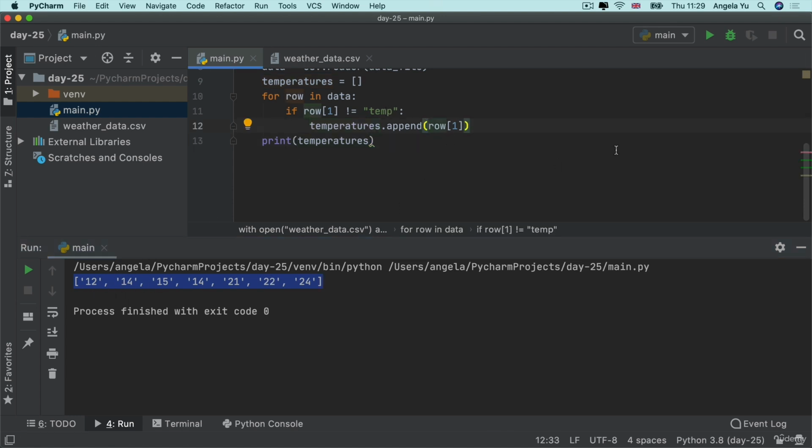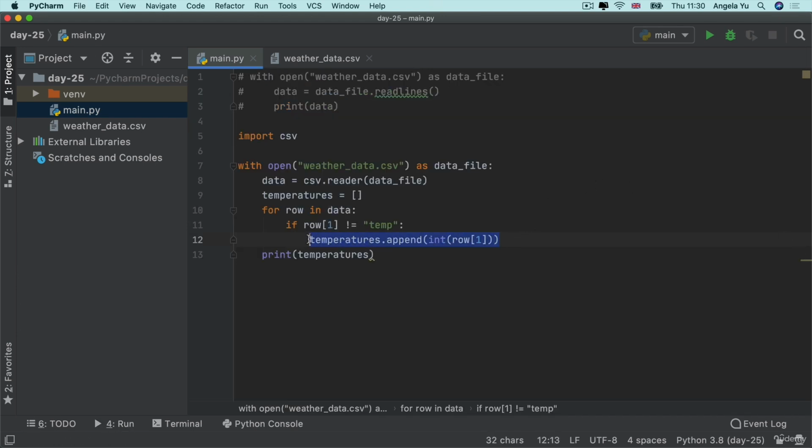So if we want to convert that into an integer, then all we have to do is wrap that around an int. So that's the goal of the challenge. Now, you can of course separate out this line into many more lines, but I think this should make enough sense for you at this stage.